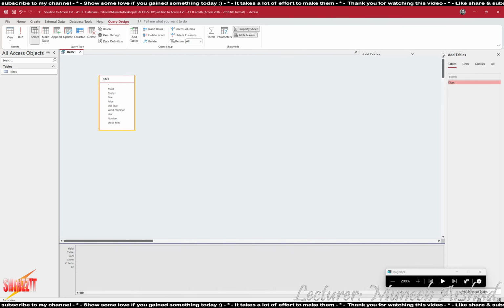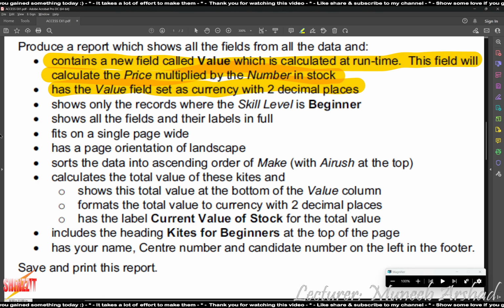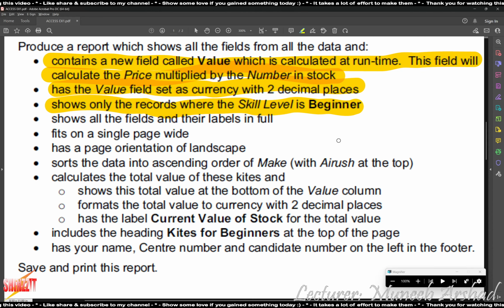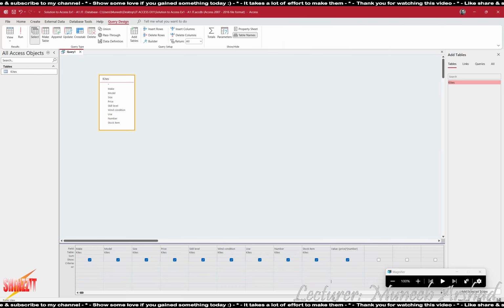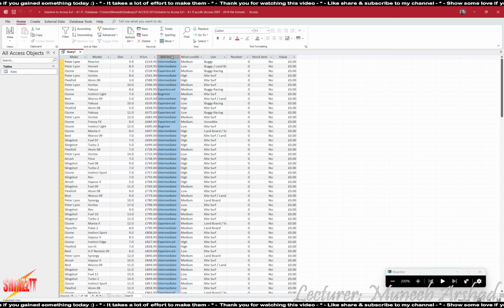Okay, so now we can close the property sheet because we are done with it. Next point. Show only the records where the skill level is beginner. So this is a condition that we have to apply onto a field called skill level. Skill level needs to be beginner. If I click on run and we look closely at skill level, we have intermediate, we have experienced, we have beginner. We only want to view the records where the skill level is what? Beginner. The rest of the records are not required.